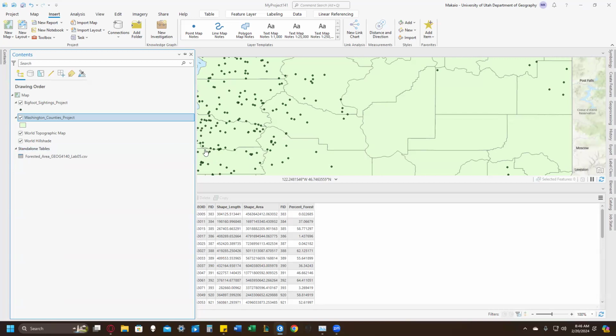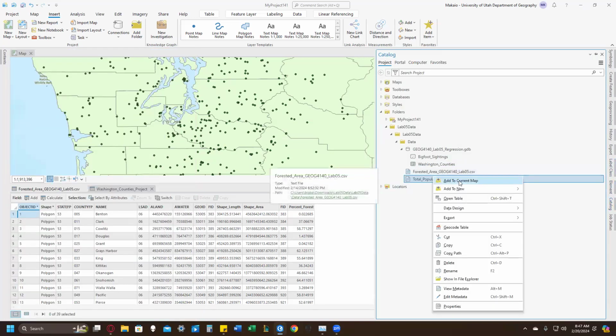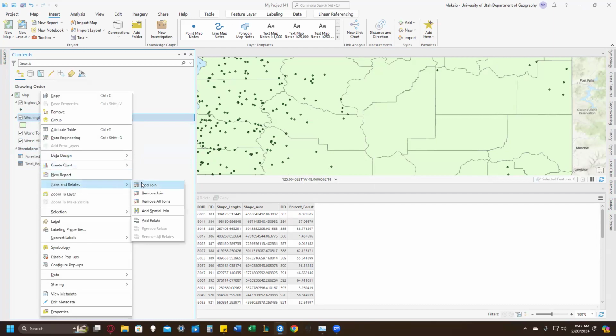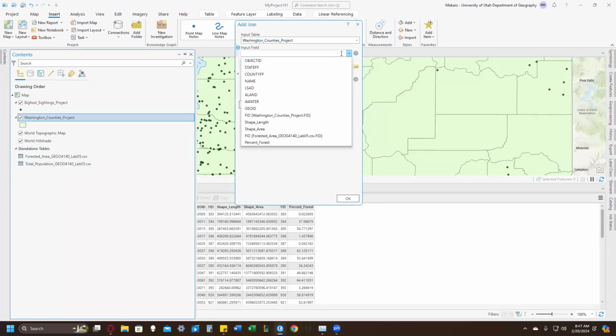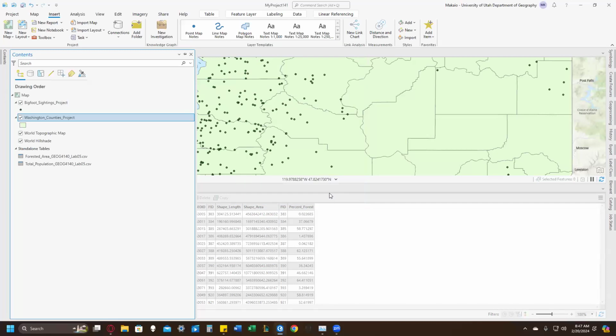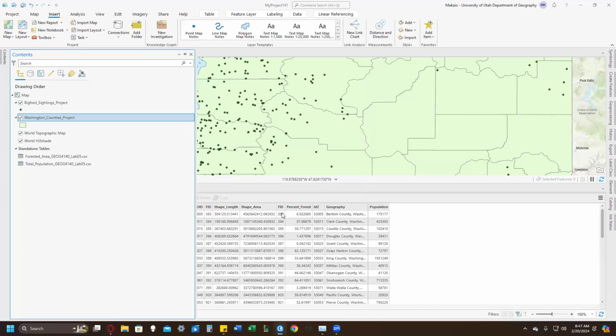We're also going to be adding our total population and joining that to our layer. So we can go to our catalog, total population, add to the current map, and then join total population to our Washington counties project one more time. So then we have the total population ID2. We cannot index our join fields and press OK. Cool. We have our ID2, our geography, and our population. Awesome.